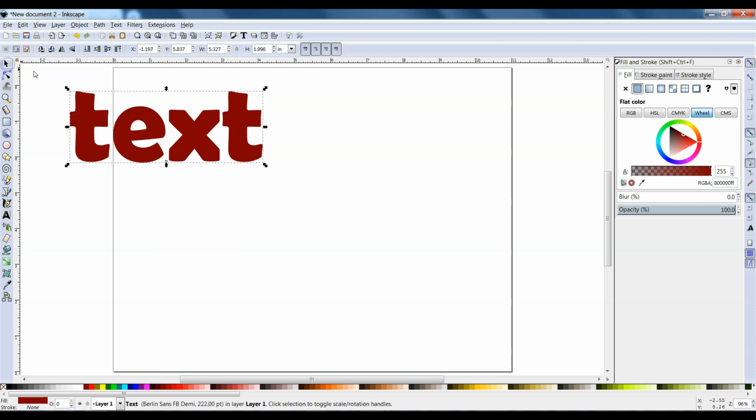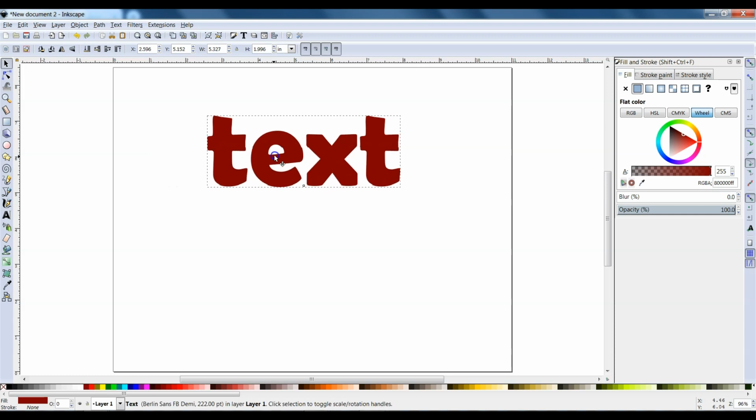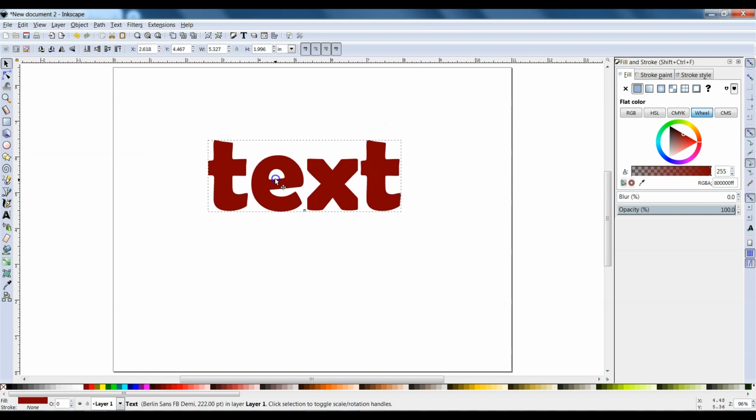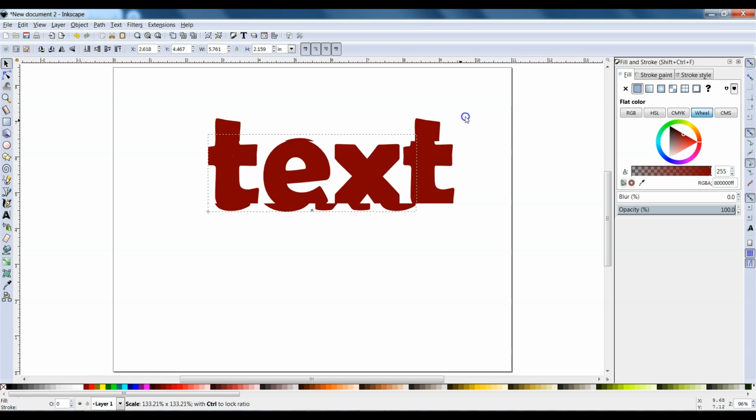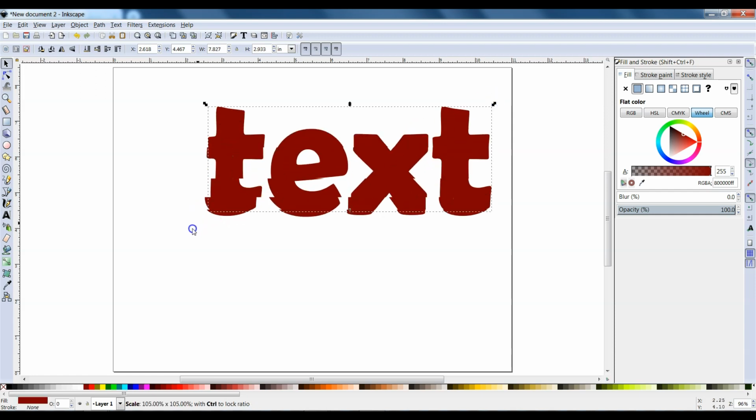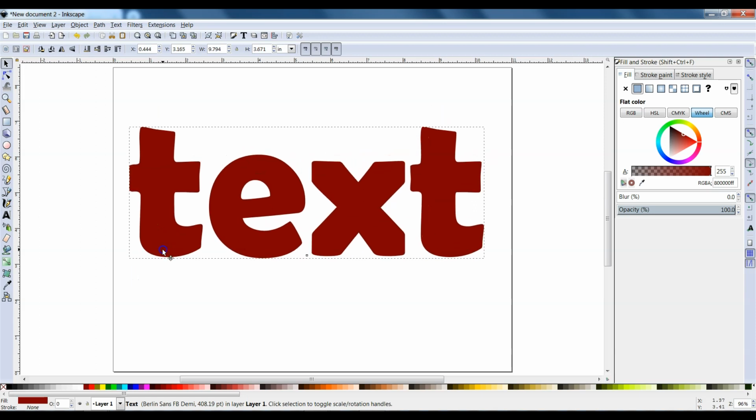Click on your select tool. Let's make sure our text is near the middle of our canvas. And if we hold down Control on the keyboard and click in the corner, we can make our text even larger so that we fill up the canvas.